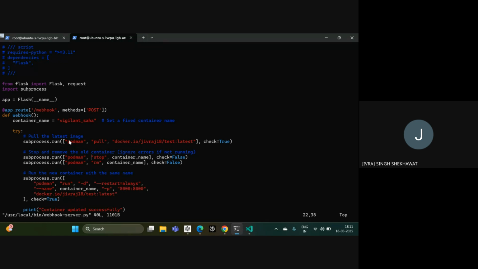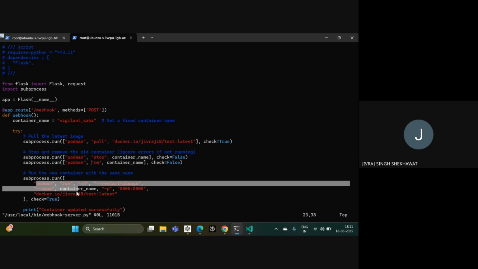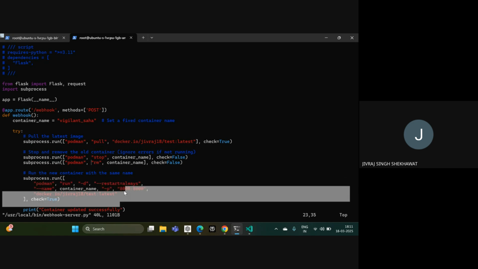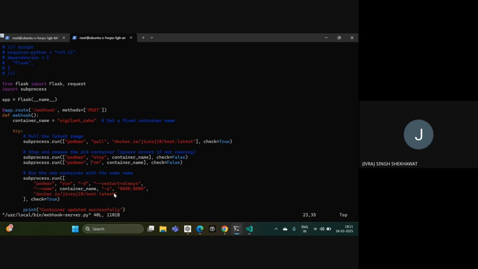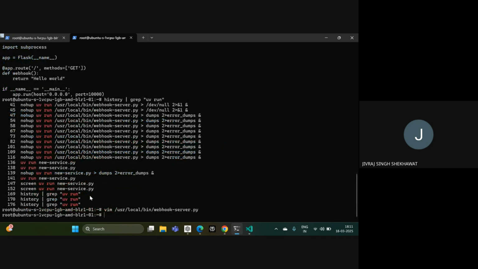So this is how the new image gets pulled, and then the older container will be stopped, and then it will be removed from the machine, and then the new image will be redeployed in the container. So this is how new image will be used for running that container.